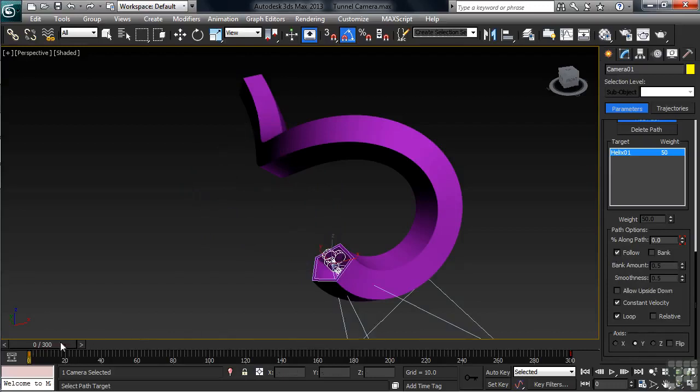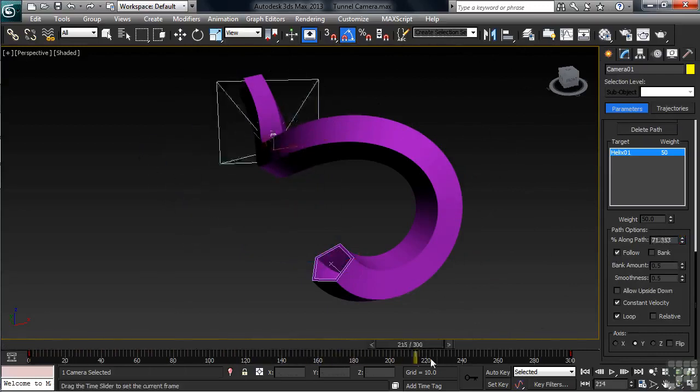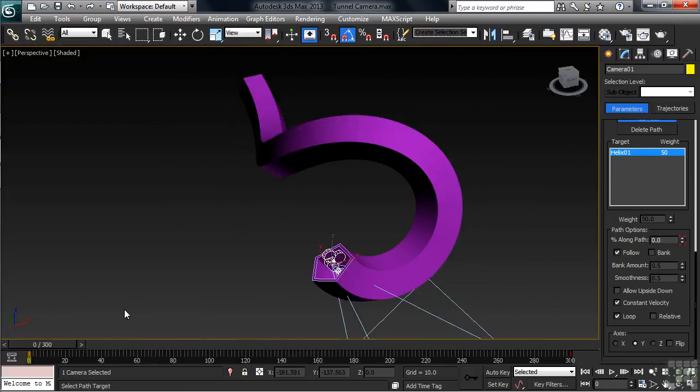Let's go ahead and again scrub the timeline, and we'll see how things have changed. As you scrub, take note the camera appears to be a little jittery as it travels down the path. We can eliminate that in the Path options by turning off Constant Velocity. Let's now go ahead and play back our animation.